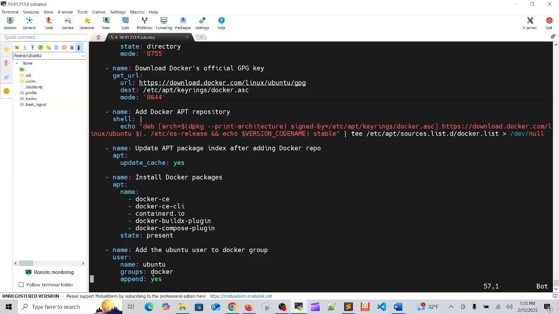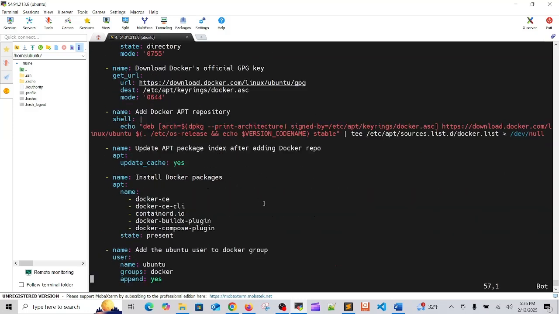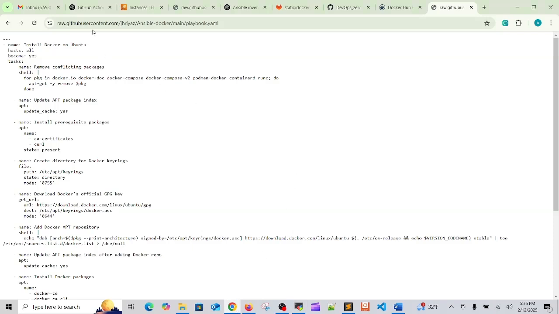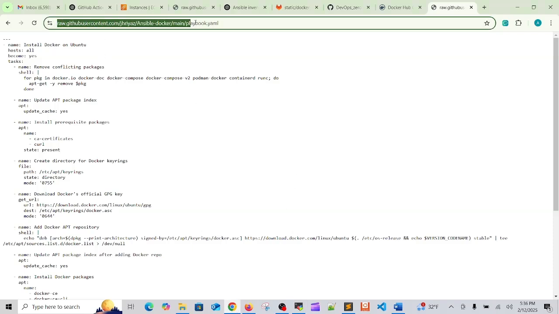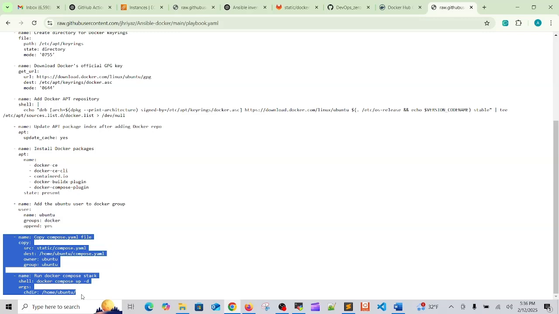See here, last is just add the Ubuntu user to Docker group. This is last, right? Install Docker packages. So we have to add from here. I have shared this link, you guys. From here, see here, last which one? Ubuntu user to Docker group. We did this one, but these two things we did not do. We have to add these two things.